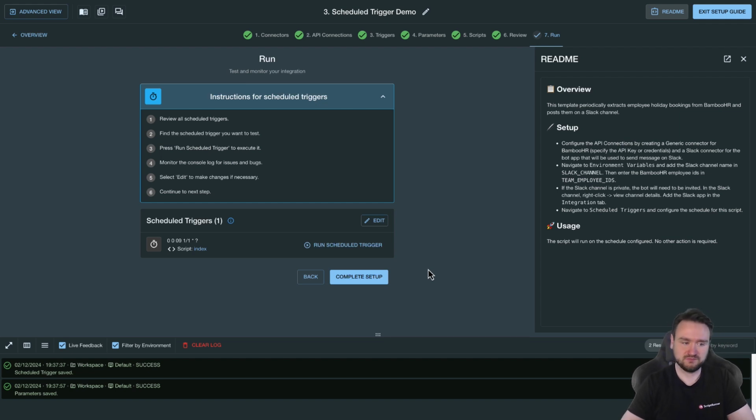So there are the three ways that you can configure scripts to be run in ScriptRunner Connect, giving you a number of options in terms of how you want to build and configure your integrations between the tools in your software ecosystem.